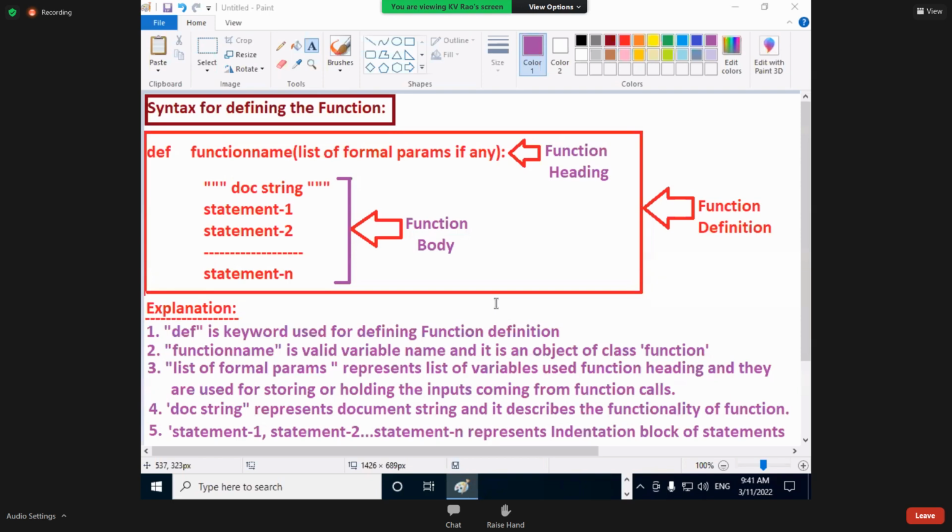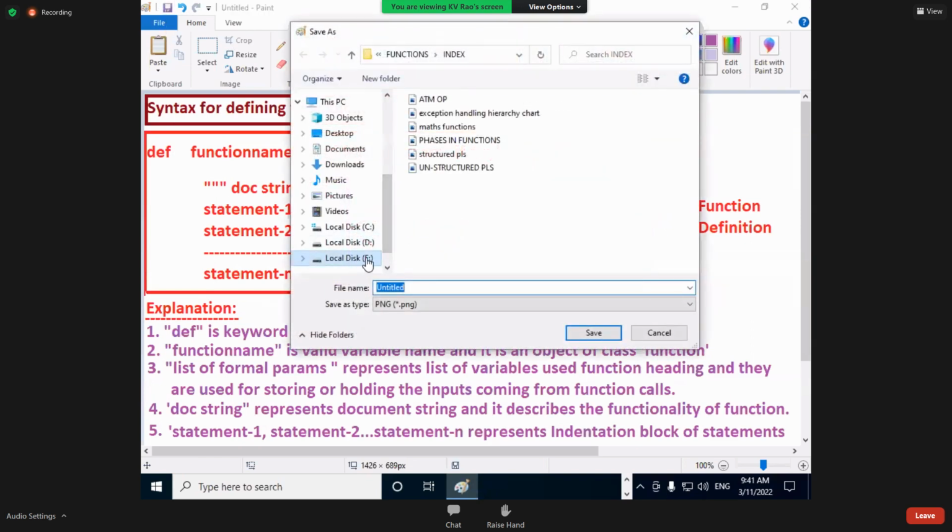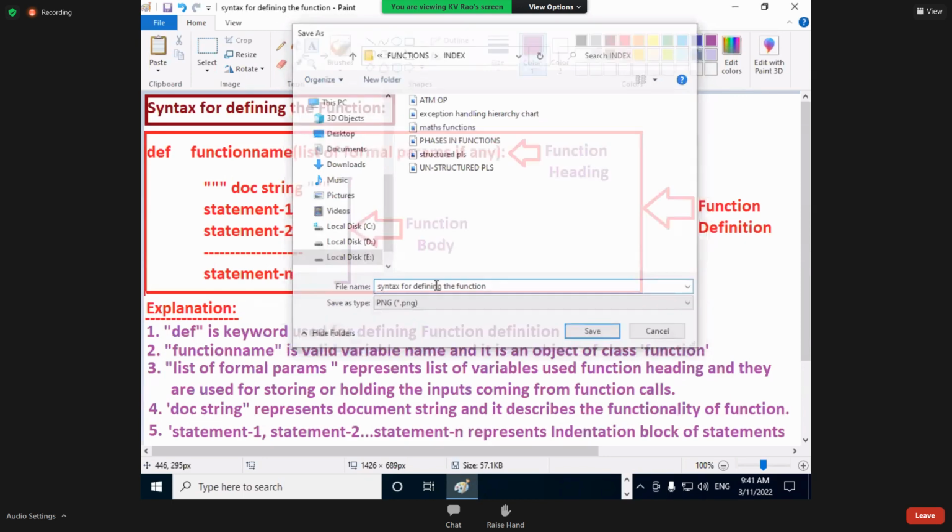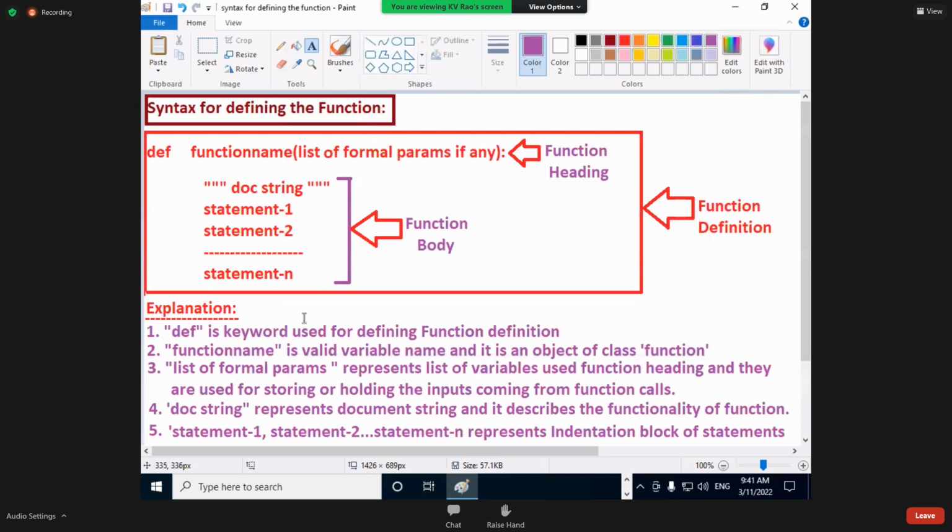Shall we start? Look at that. Almost everything is discussed. Nothing is left out. Now I will save this. I will just upload this. Syntax for defining the function. Be careful, try to understand most perfectly.